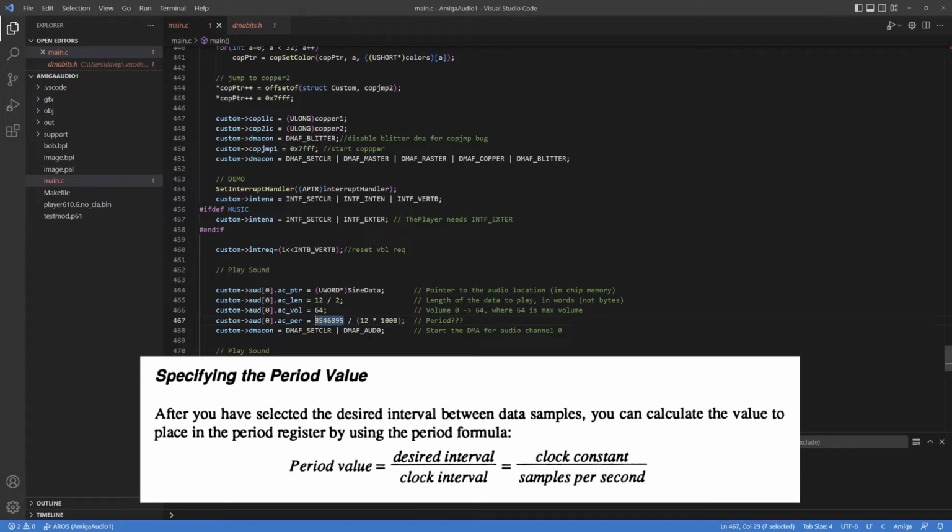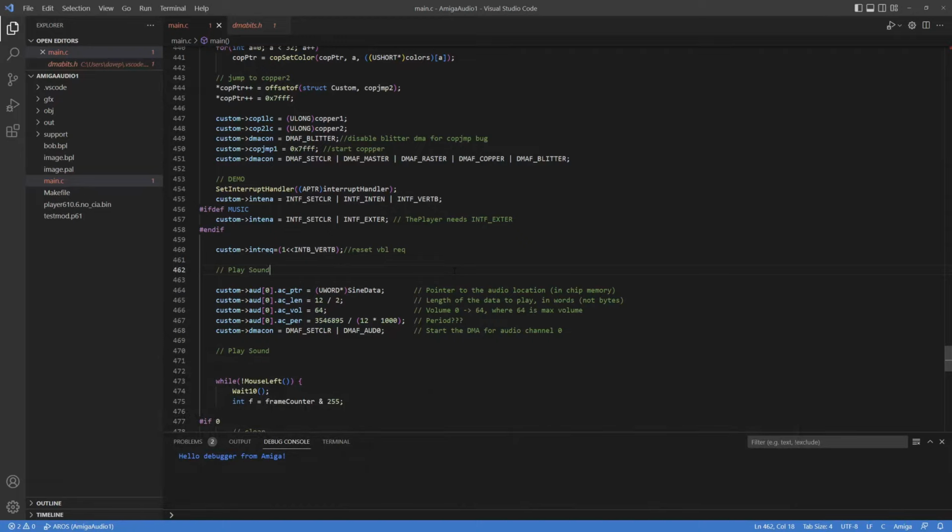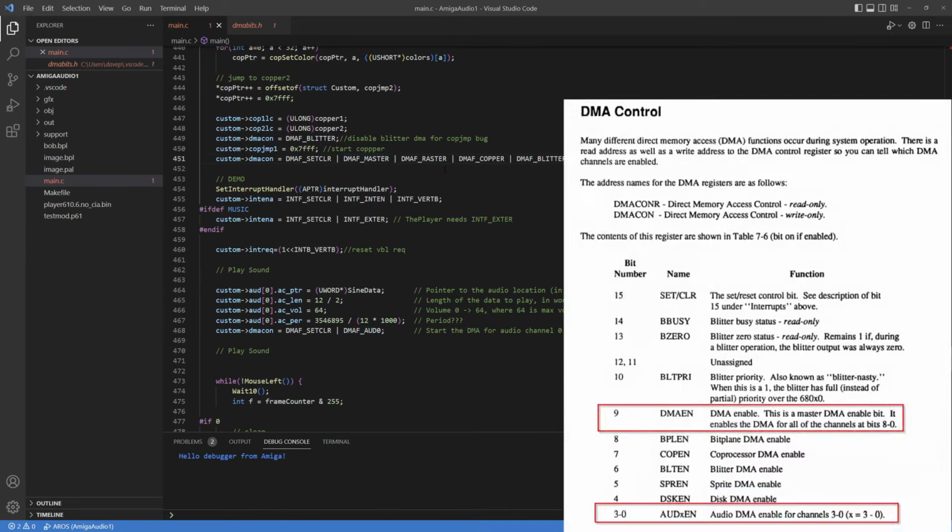These are the kind of magic numbers that we've got here, and this is basically the number of ticks per second of the PAL machine. And yeah, you just have to look that up in the reference manual. But let's just run that and see if we get a sound, because that's the setup, and then here's where we trigger the DMA. By the way, for DMA to work, you do need to make sure that DMA is completely turned on, and that has been turned on in this line here by this DMAF master.